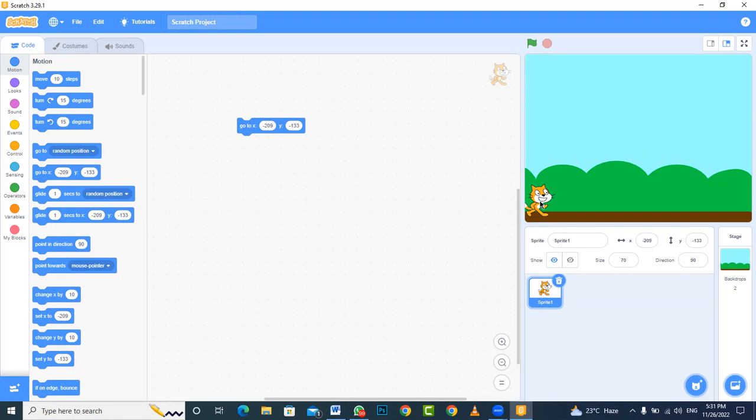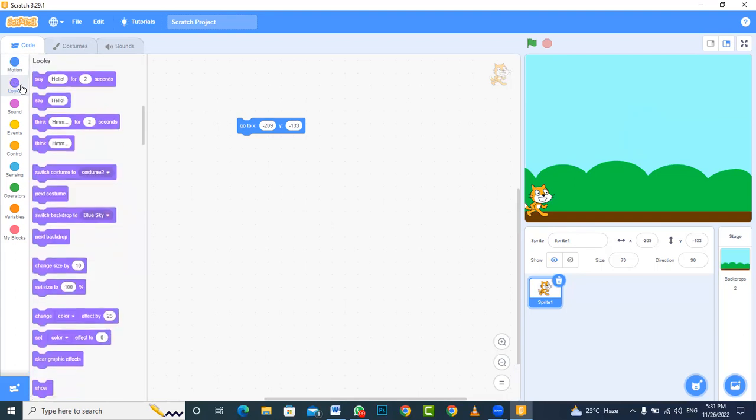The next thing that you do is set the size. So size needs to be 70%. Now size is related to the looks of this cat. So that is why you would find the size block in the looks portion. There is a block which says set size to. So you're going to pick this up, bring it out. And what is the size that we are going to set it to? 70. So you just set it to 70 here.